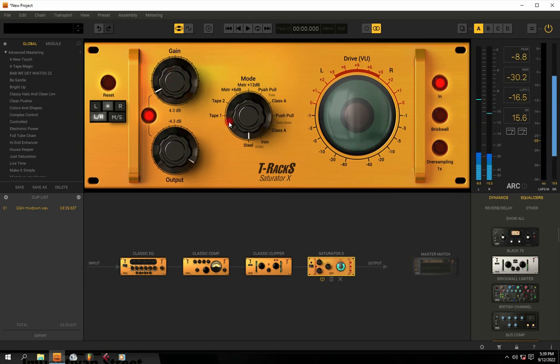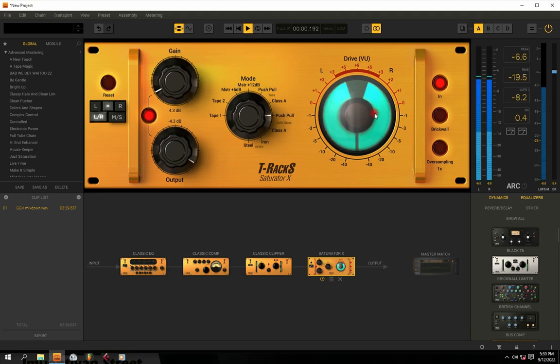So here you can give it more gain. These are just default gain. Each saturator point has a different gain level. So you can see this particular meter can help you measure your gain level.